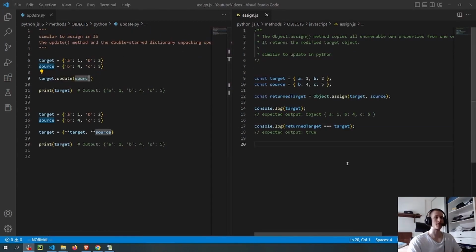In JavaScript, the assign method from the Object class, that is a built-in class from JavaScript, is used to update a target object with a source object. So in this case, I have here the target and the source. The target is the first argument of the method, and the source is the second argument.